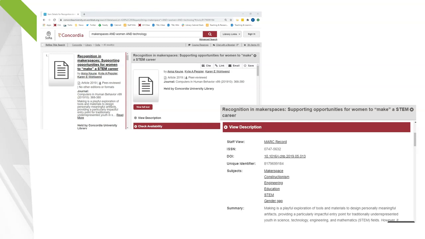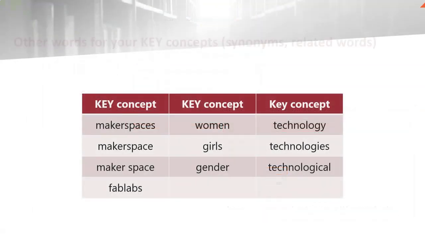Click directly on a few titles that look useful. Don't view the full item yet though. Then look for descriptions, subjects, or summaries. This step is to help you discover other good keywords for your search, like synonyms or related words, or even different spellings of your keywords.